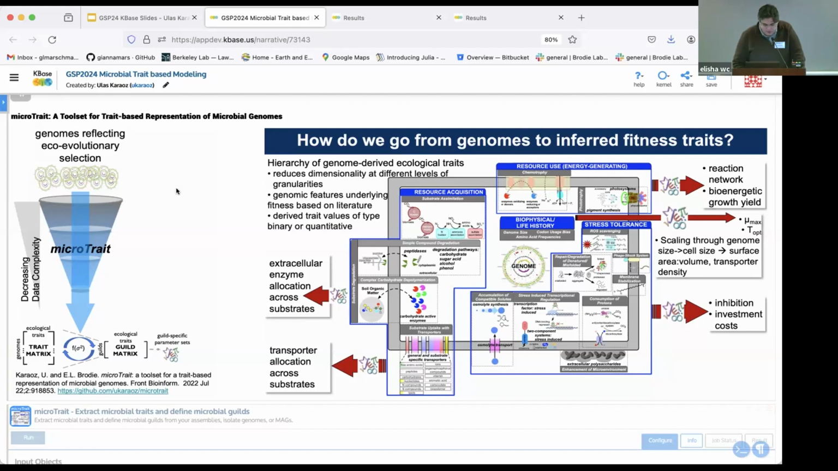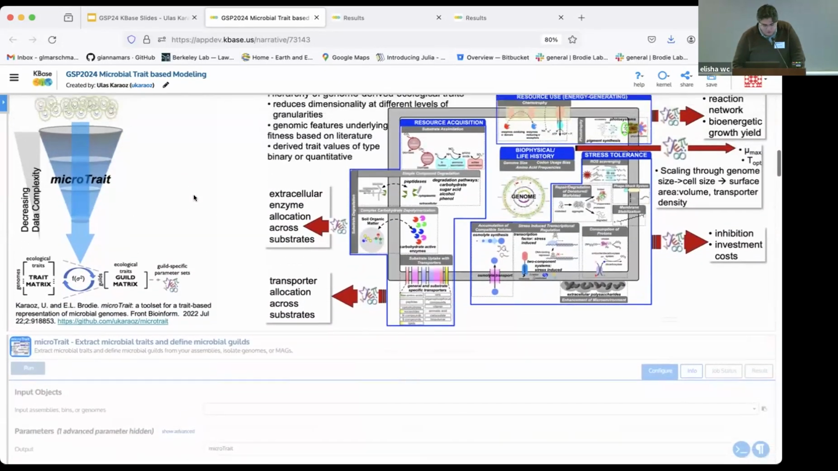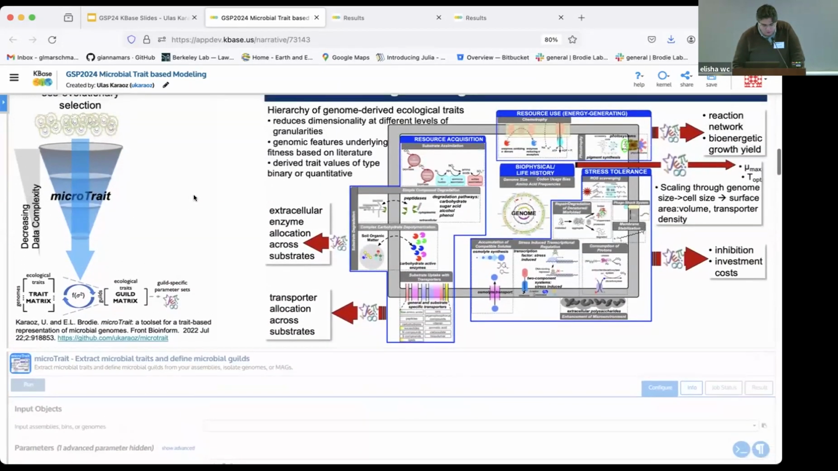Those traits fall into three categories. The first category is resource acquisition, the second is resource use, and the third is stress tolerance. There's a hierarchy below those categories that captures those traits, and I invite you to read the paper if you want to know about the details. Essentially, to enable trait-based modeling, we need to reduce the complexity of the genomic data in a quantifiable way.